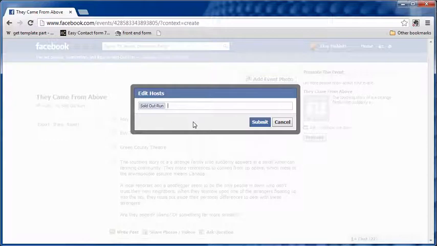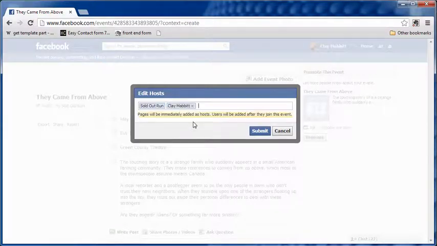Since this was created from the Sold Out Run page, Sold Out Run is automatically a host. That also means that everyone who is an administrator of the Sold Out Run page is automatically a host for this event. So if you already have administrators, you're set. But you may want other people to be able to edit the event that are not administrators for your page, and you can just enter their names here. And if you are connected to them in Facebook, either by being their friends or some connection like that, Facebook will let you enter their names.